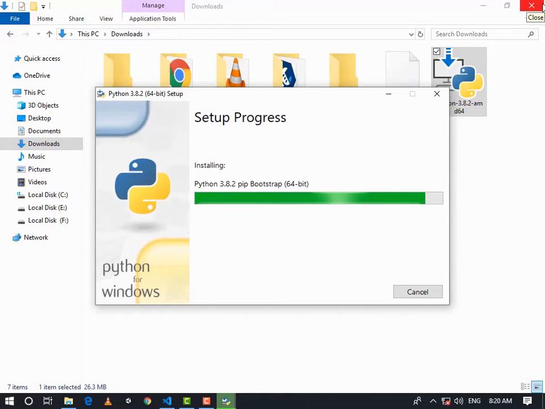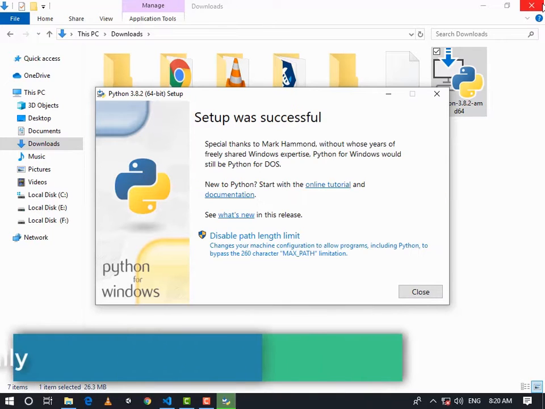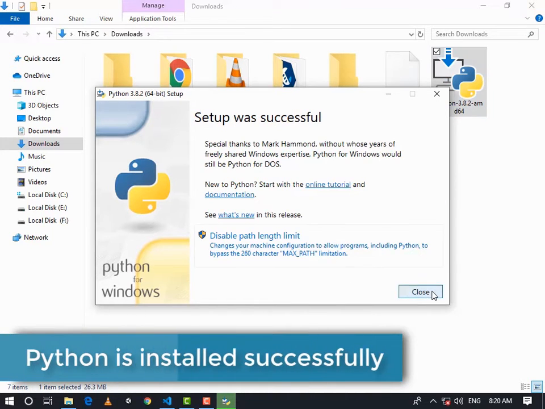After the Python installation, you need an IDE for starting Python programming. You can use any IDE. I am using Microsoft Visual Studio Code in this video.